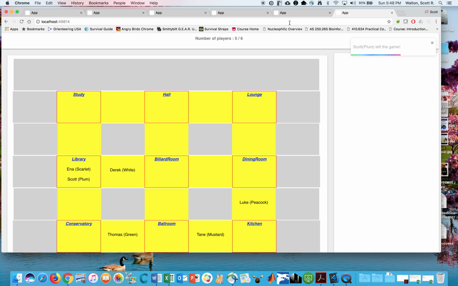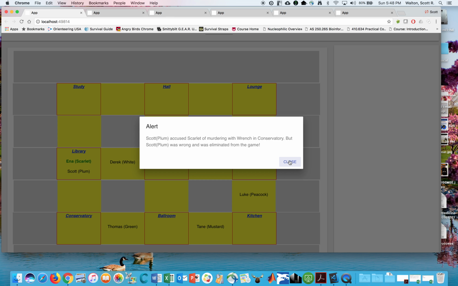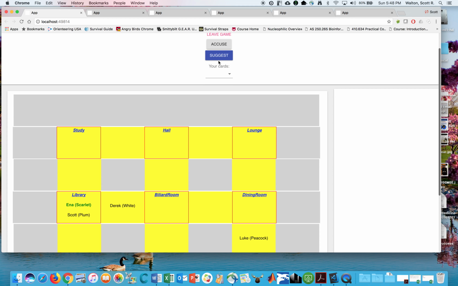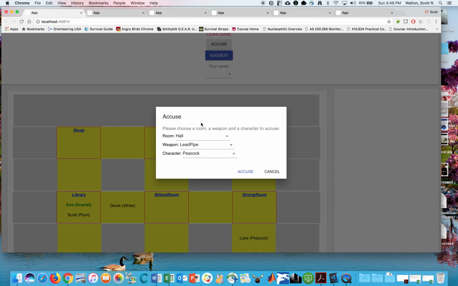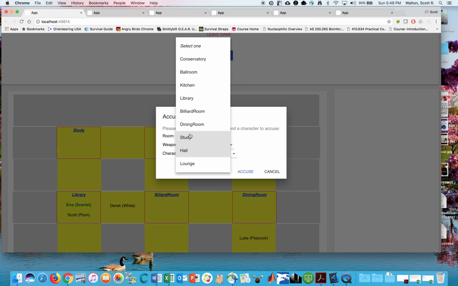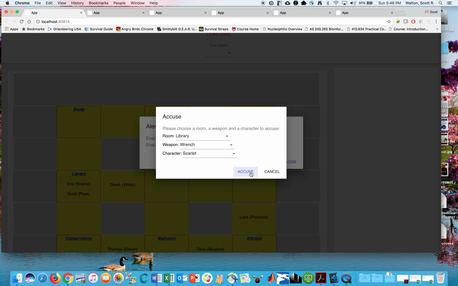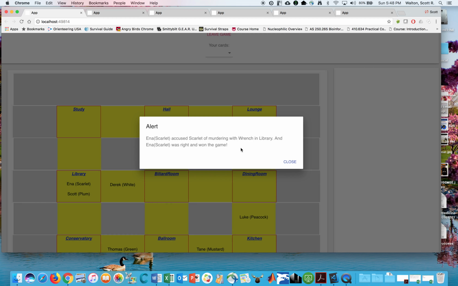Okay, and so you see this notification that I've left the game. Now at this point, it's Ina's turn, and she figured out that I'm wrong, so she's going to make an accusation, the correct accusation, that it was actually herself in the library with the wrench. And as you can see here, she was right and won the game.